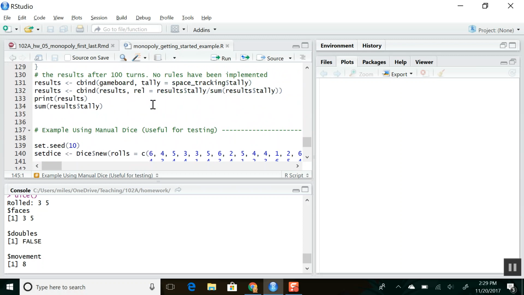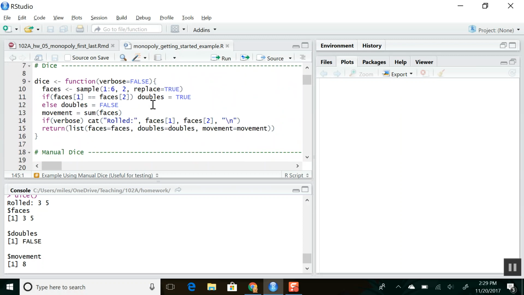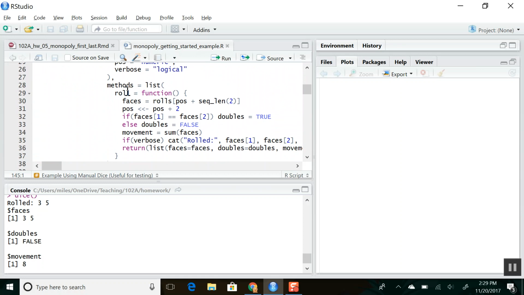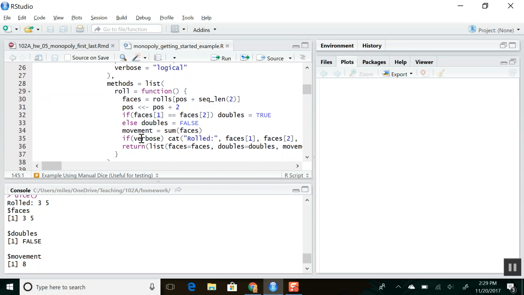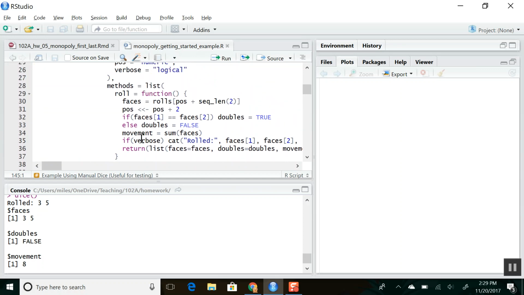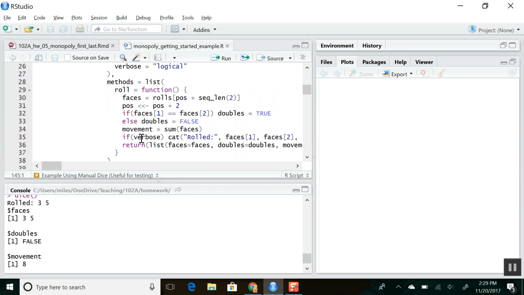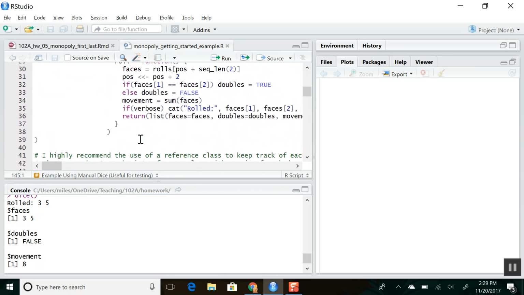And so if we look at the function for roll, the methods in the reference class, the faces it's going to return are from the rolls vector, taking the position plus basically the next two, and then we update the position by incrementing by 2. And then we have, is it doubles, and what's the movement? And then verbose is an option to print out all sorts of diagnostic stuff to help us along the way.